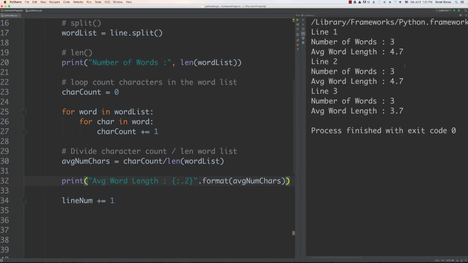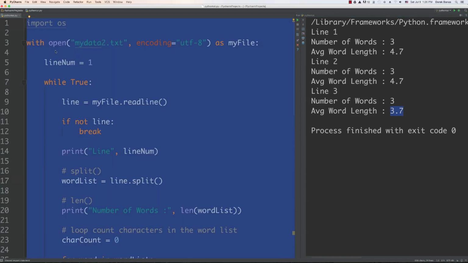And we run that, and you can see it work. Came through on line 1, we have number of words comes back as 3. Average word length is 4.7, 3, 4.7, 3, 3.7. So hopefully you guys got that right. If not, that's okay. And my hope for you is that you just understand what's going on here. And if you see enough problems being solved, you're going to get better at solving problems.